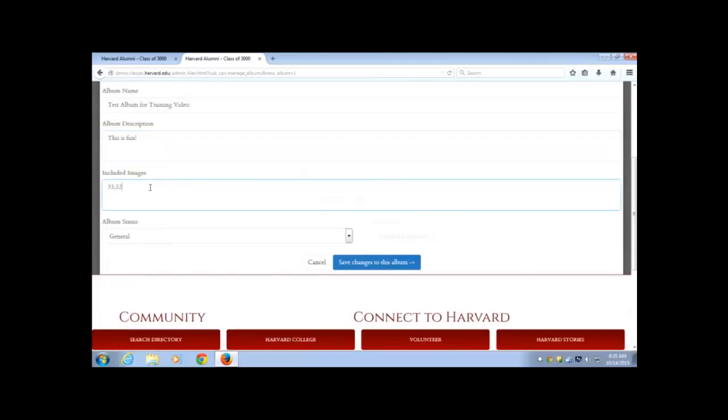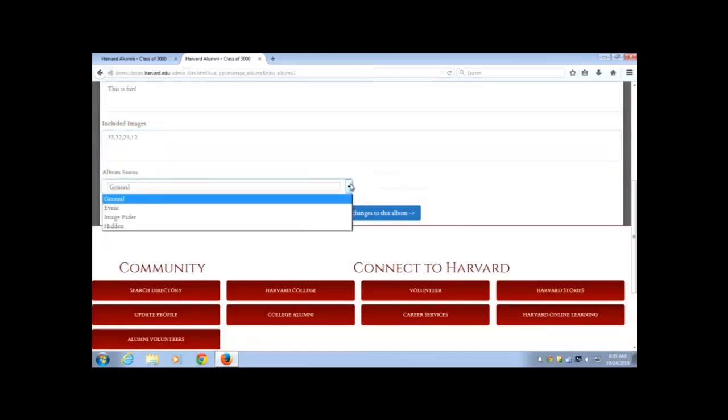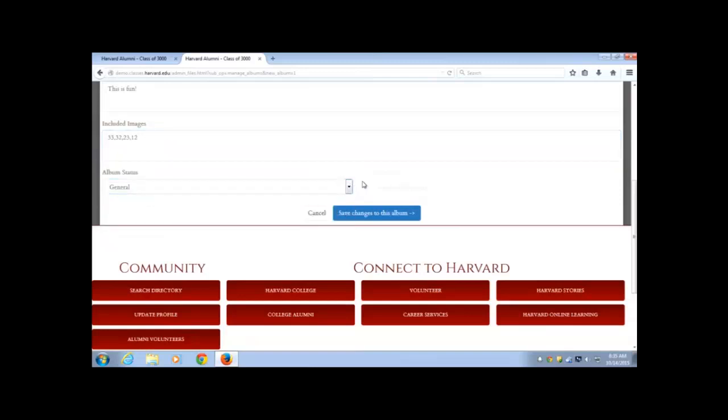Underneath that, it says Album Status. Most of the time, you can keep it as general. The only album that really wouldn't be general is the one that's across the top of your home page, and in that sense, you would select Hidden. But any other album you want, just keep as general, and that should be fine. Underneath that, there are buttons for Cancel, or the blue button for Save Changes to this album.